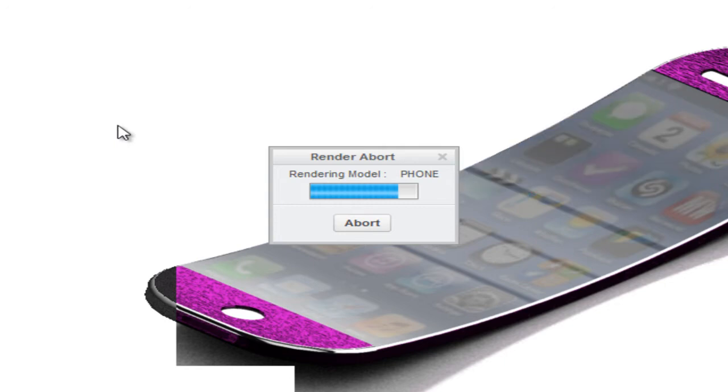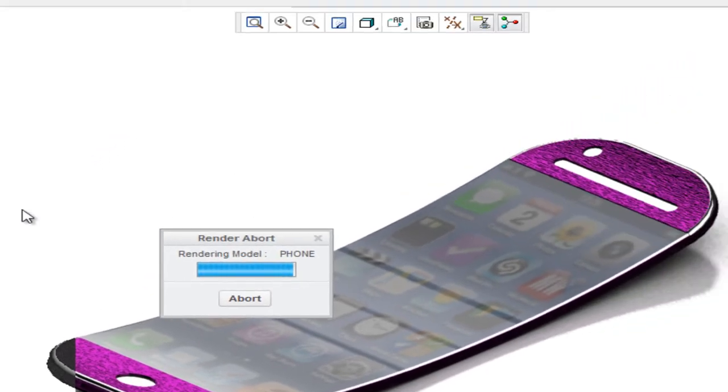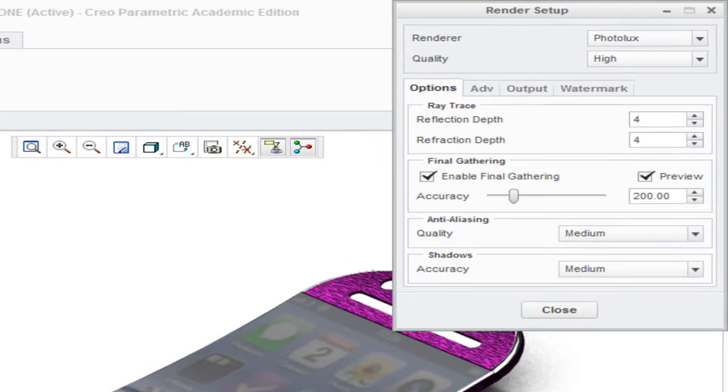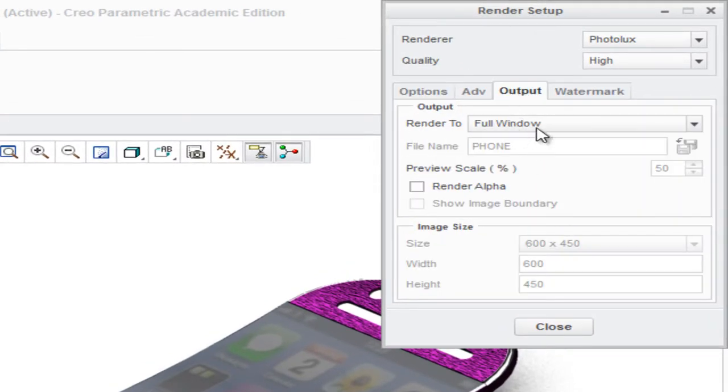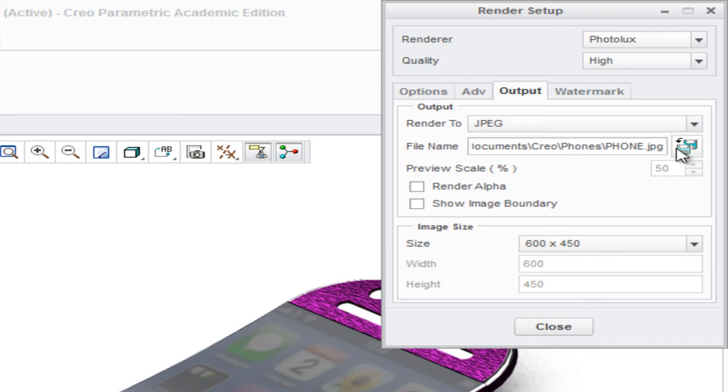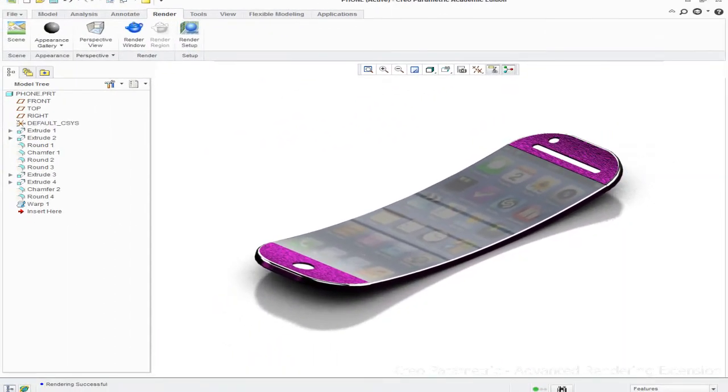We've made a horrible pink phone in my opinion, but it's at least giving you a feel and an idea for the software. So if I just show you that, you go to render, output, render to, so we can select all the different JPEG, and then you just click here where you want it to go to. Simple as that.